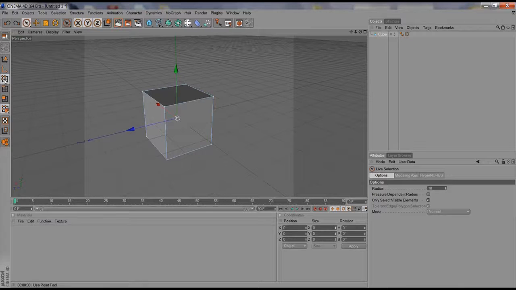But so we can select and model in points, edges, and polygons, just like that. Polygons or faces, however you want. It says polygon tool at the bottom, so we'll just call them polygons. We can do whatever you want.